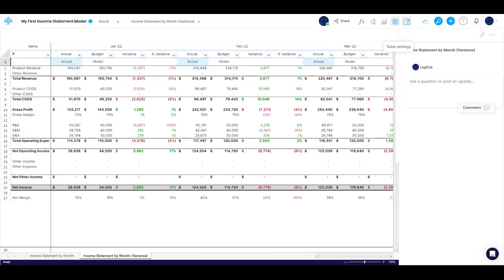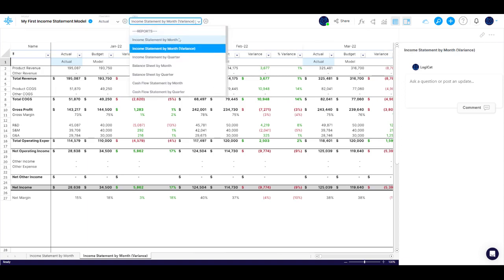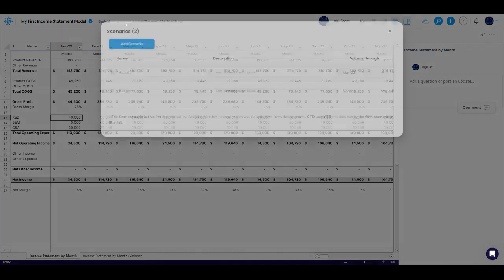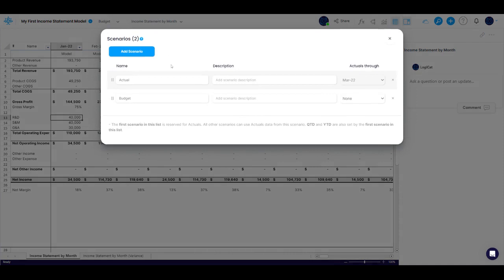Now let's look at how to create a new scenario. Let's switch back to our original view that shows one scenario at a time. Click on the gear that will open the scenario settings. I can see the two scenarios that were already set up. I can change the name and add a description to any scenario to give extra context. Let's now add a new scenario.